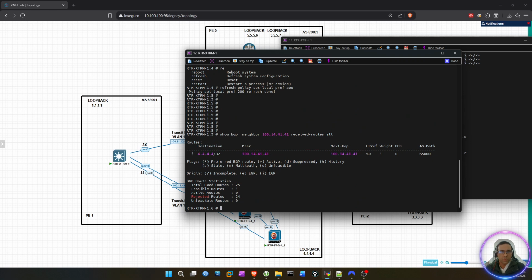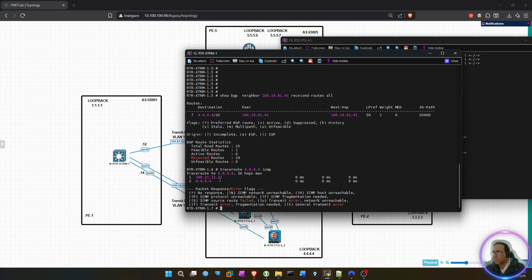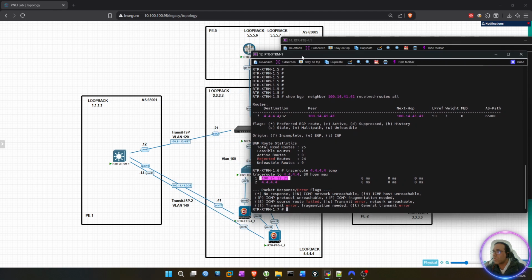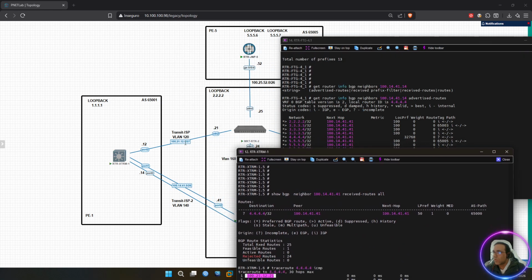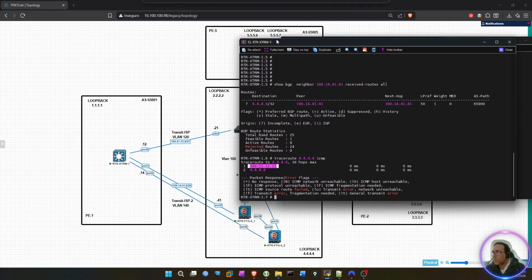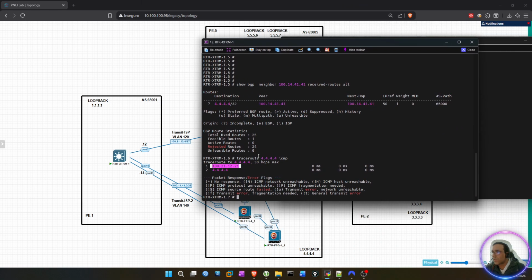So now if we do a traceroute, we will go via the MikroTik. The first hop was 121.12.21, and the next hop was the loopback address of the FortiGate. So now we have the behavior that we want in order to manipulate the AS-Path Prepending.